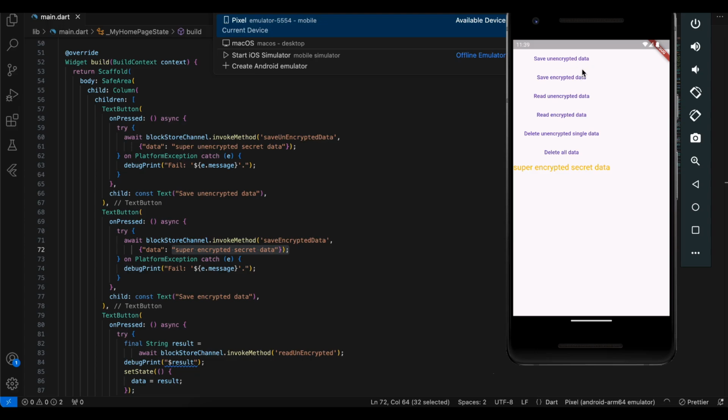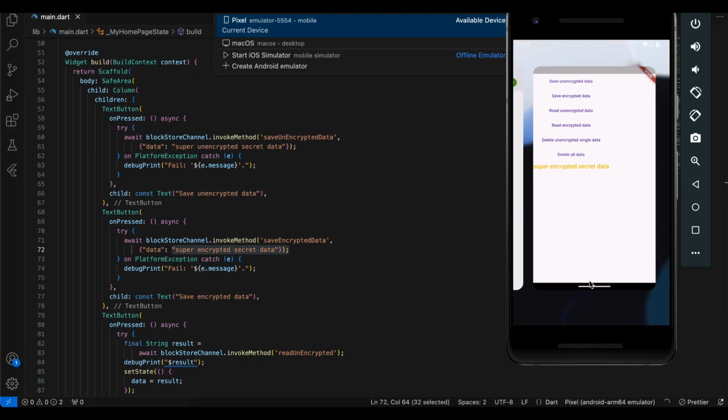Now what I will do is save again the data which I already have, like save unencrypted data, save encrypted data. I will try to read it. Okay, I am able to get the unencrypted data, and I am able to get the encrypted data as well. Now I will uninstall my application.